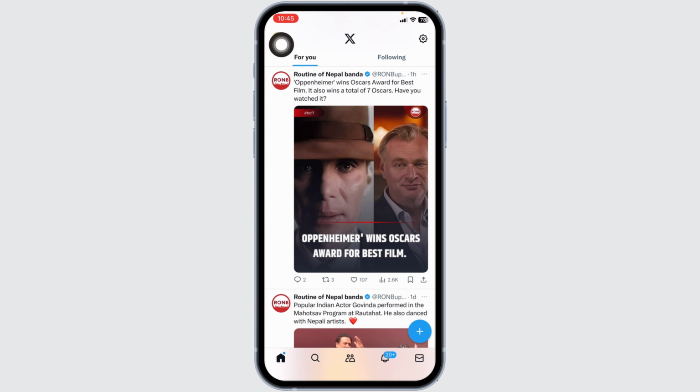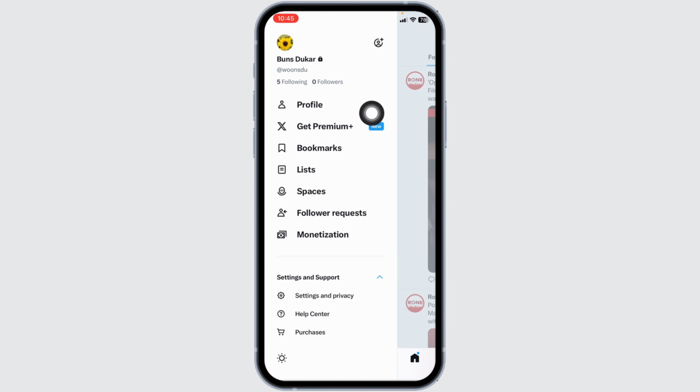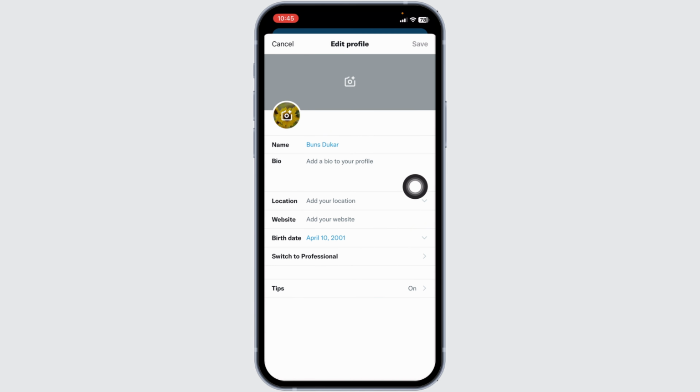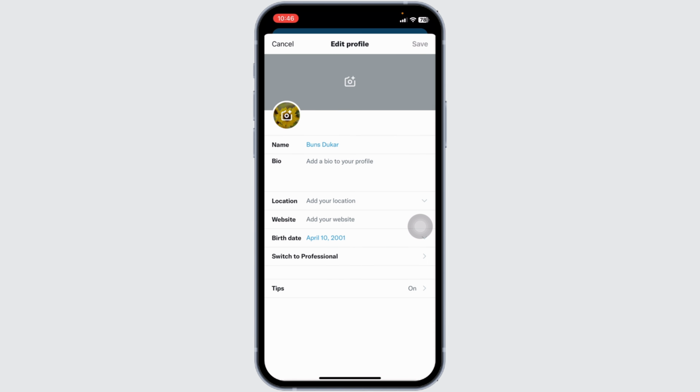So go ahead and click on this profile icon given at the top left corner. Now click on this option of profile. Now head towards this option of edit profile. Now head towards the section of birth date. Click on continue. Now from this page you have to update your birthday above 18 years. Once you do that, you can click on continue.